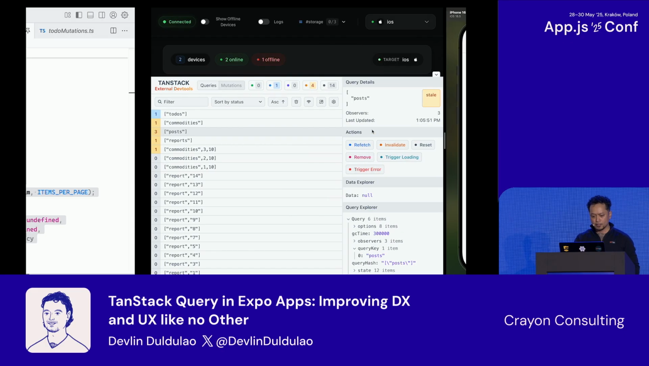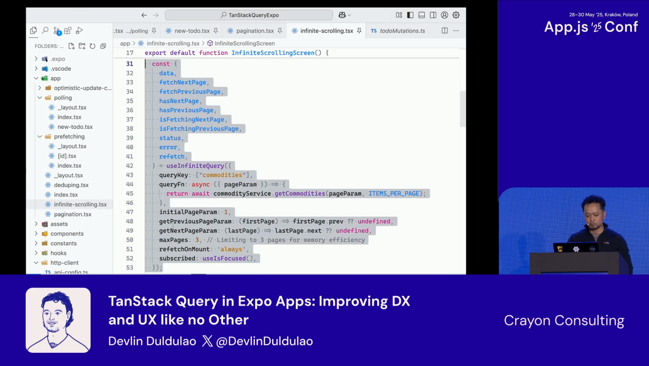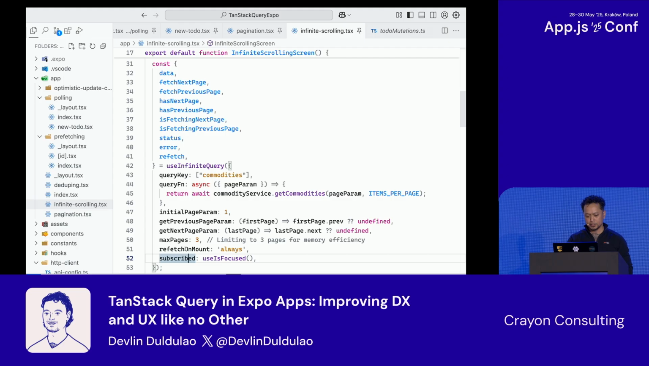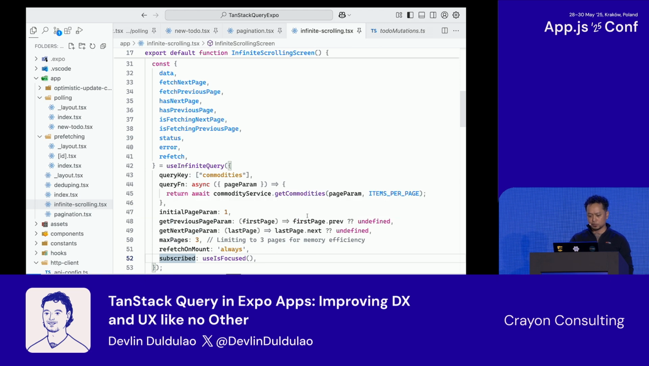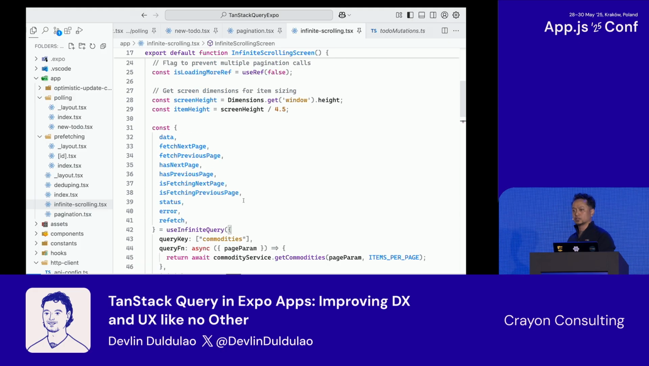So how do we do that? By using this get previous page param, get next page param, subscribe, refetch. So max page also, it's very important, limiting 3 pages for memory efficiency. If you look at the docs of TanStack Query, it's straightforward. It's web. It's easier because the DOM is helping you, the browser API is helping you to have these events.